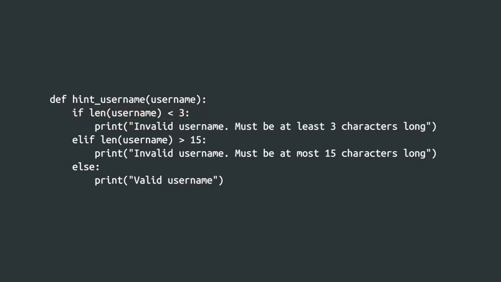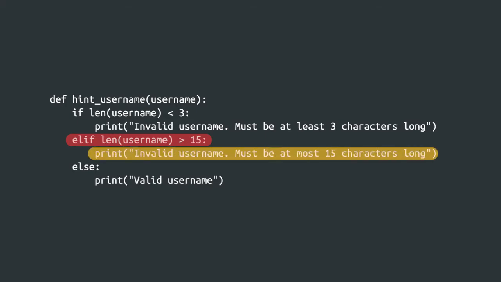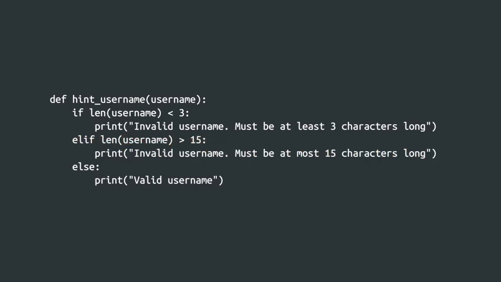If the username has at least 3 characters, the program then checks if it's longer than 15 characters. If it is, we get a message to tell us that. Finally, if none of the above conditions were met, the program prints a message indicating that the username is valid. There's no limit to how many conditions we can add, and it's easy to include new ones. For example, say the company decided that the username shouldn't include numbers. We could easily add an extra elif condition to check for this.